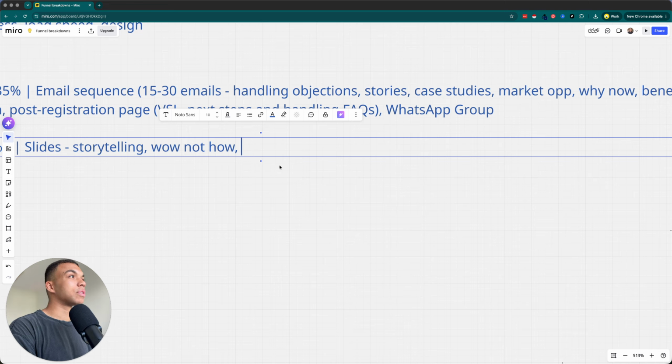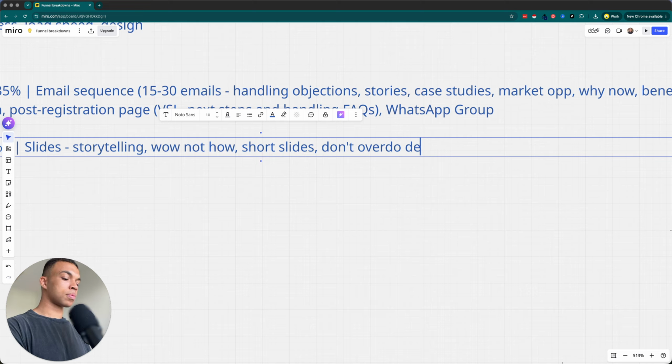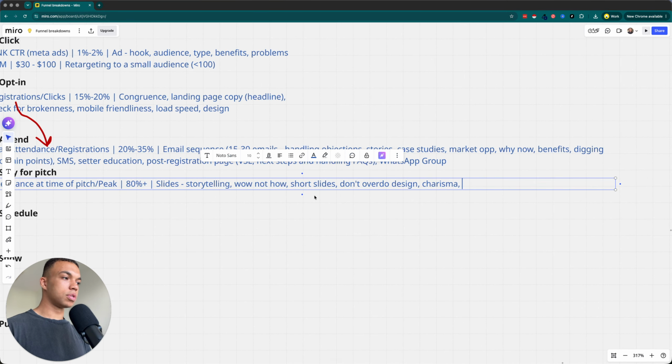Then what else have we got? Short slides. I think aiming for between 5 and 10 seconds, probably closer to 5 seconds per slide that you're spending on each of those. Slide design, don't overdo slide design. Keep them simple. Make it pleasant. Obviously, charisma and good presentation skills are going to be things that you want to do.